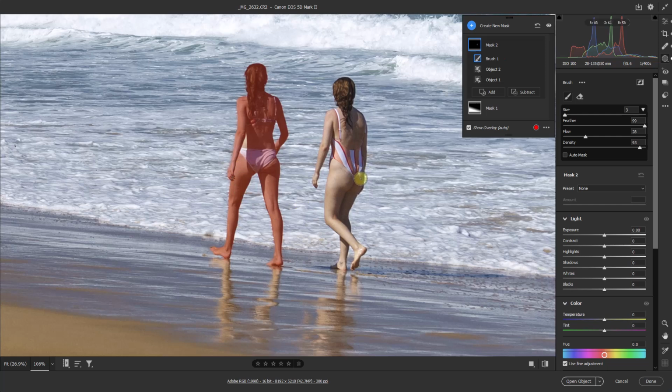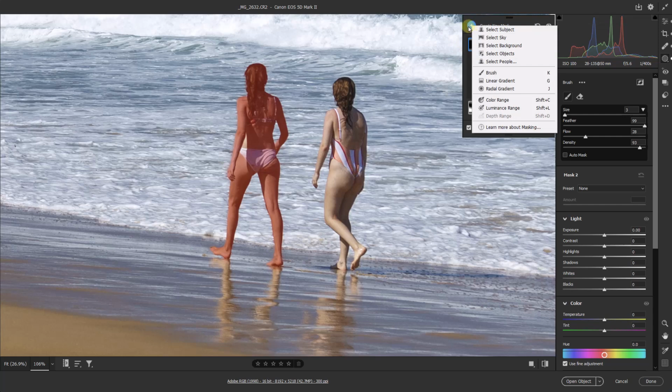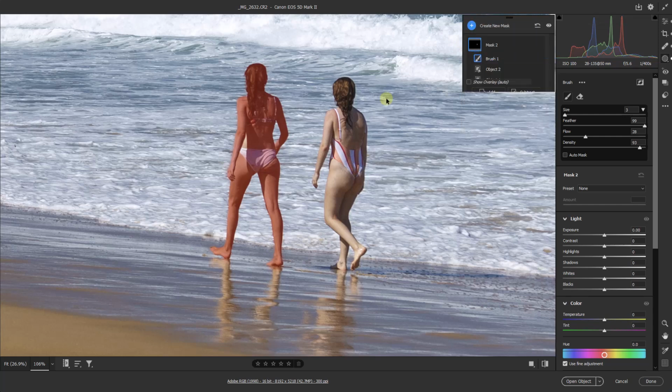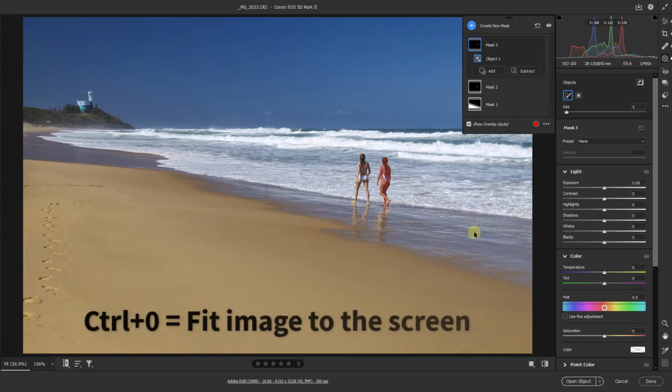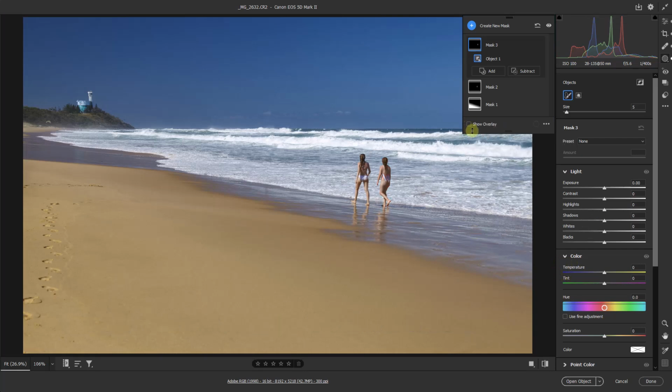But when I go back now for the next lady, let's create a different mask for that. Let me try that select objects once again, because when I tried this first off, it selected both ladies perfectly, just by me doing something like that. And as you can see, it's done a pretty good job there. So we would probably hit Control 0 to look at the image in its entirety. Let me turn off that overlay because it's a bit distracting in such a small subject.